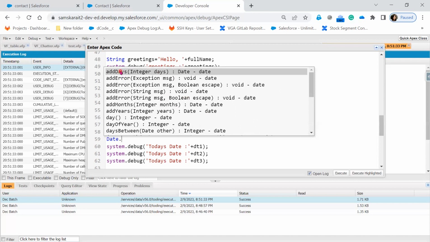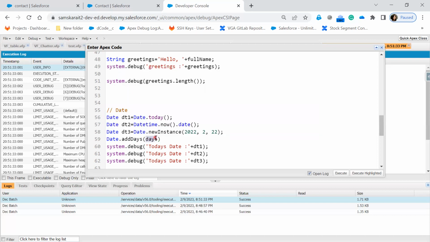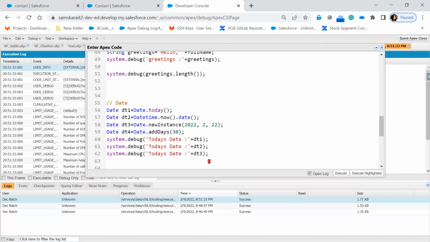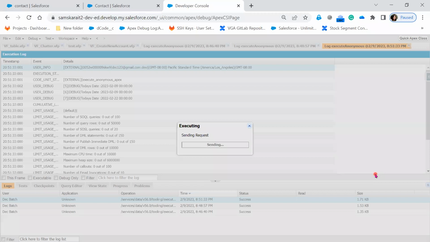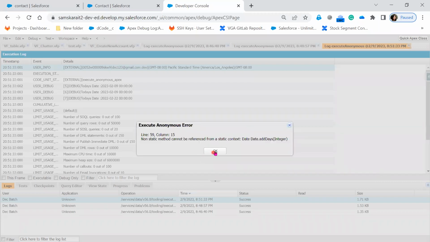For example, if you wanted to know a future date, or you wanted to add to a previous date. If you add 30 days from today, I'm adding the days called 30, that is a future date. So what will be the date after 30 days? Execute. Non-static cannot be referenced from static date dot add integer.